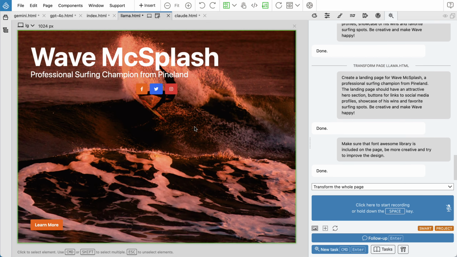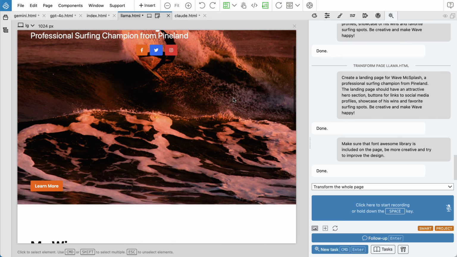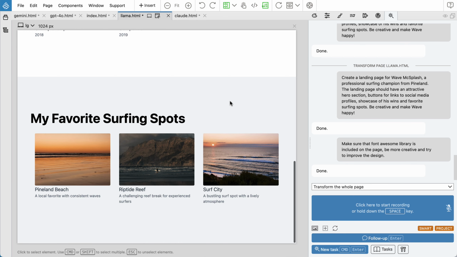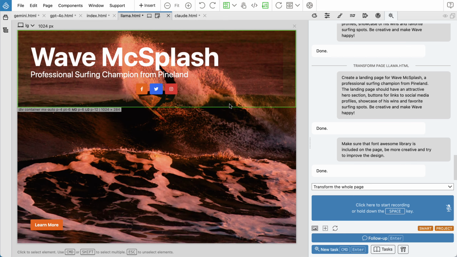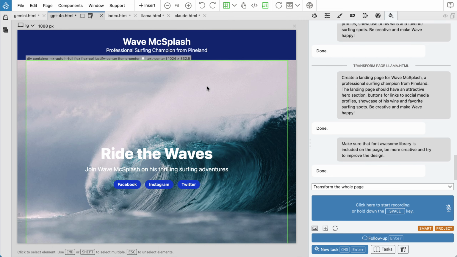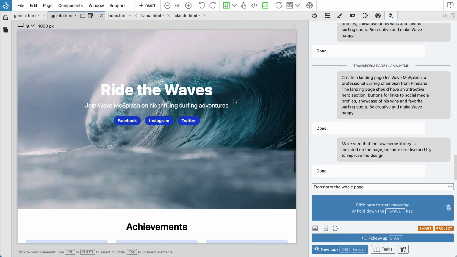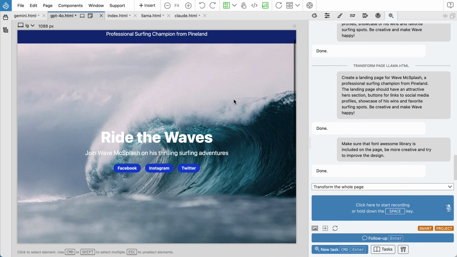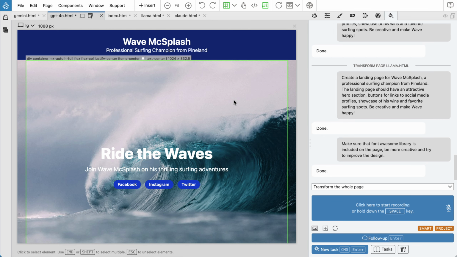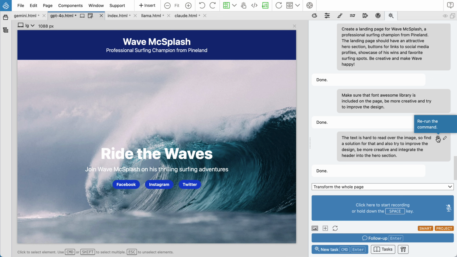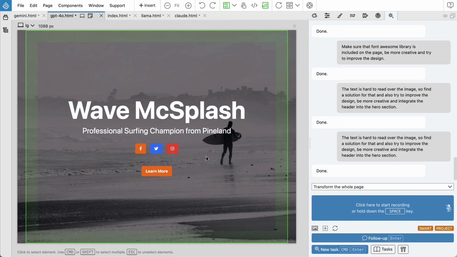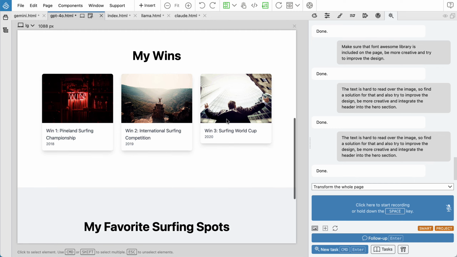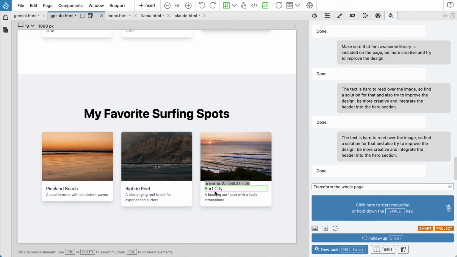Okay, the icons are fixed. There is a red overlay over the image. But as the design goes, I guess it's nothing special. So let's take a look at the results. GPT-4o did this. Well, we didn't give it a chance to follow up, so I think it would be fair to do that. This is better. The readability is improved. And wins and favorite spots got images.